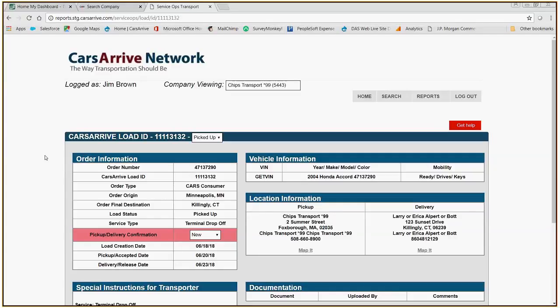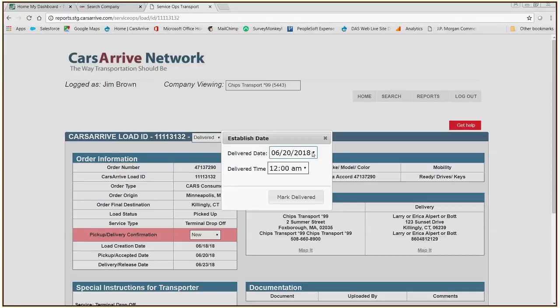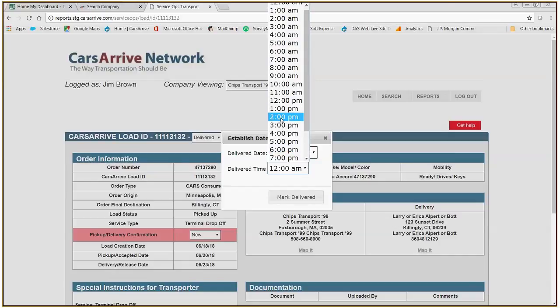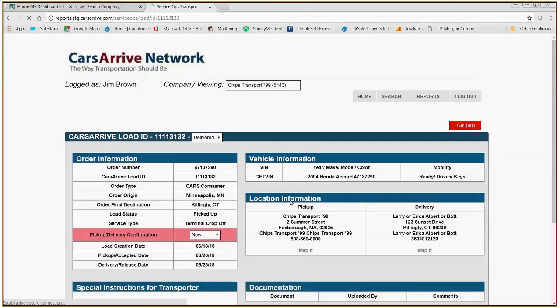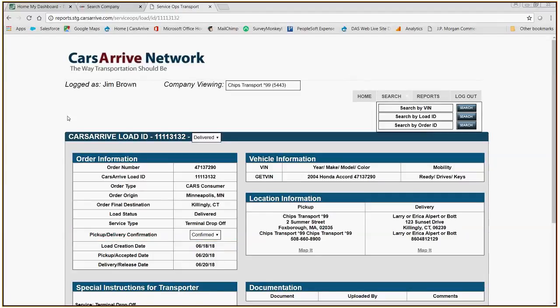Now, let's say you get back to the shop. You've delivered the car. You can now come up here to the CarsArrive load ID and hit delivered in this case, and you can tell us you delivered this car on, let's say it was 6:20, and the approximate time of delivery, let's say it was delivered at 2 p.m., and you can mark this as delivered, and there is now no need to go into the portal because you've already marked this delivered. So you can mark the order completed right from this screen, rather than going into the portal and having to move through the CAN portal, which can be a little more work than doing it here.